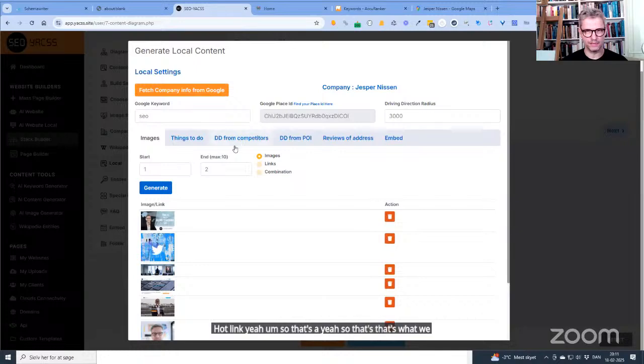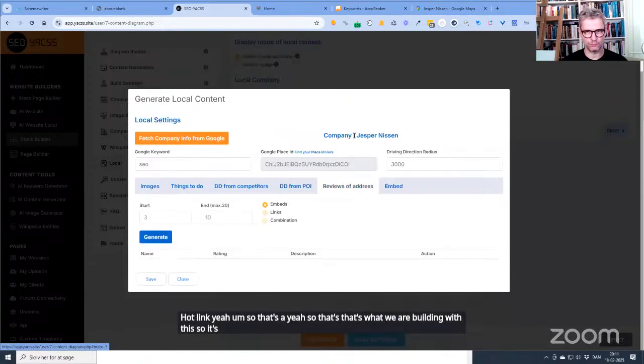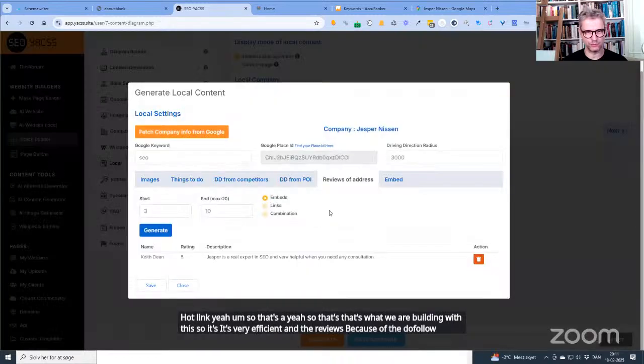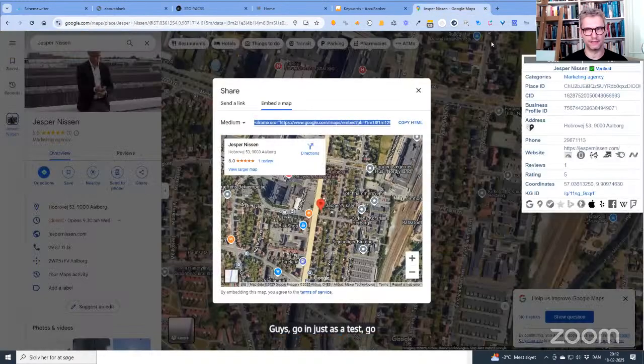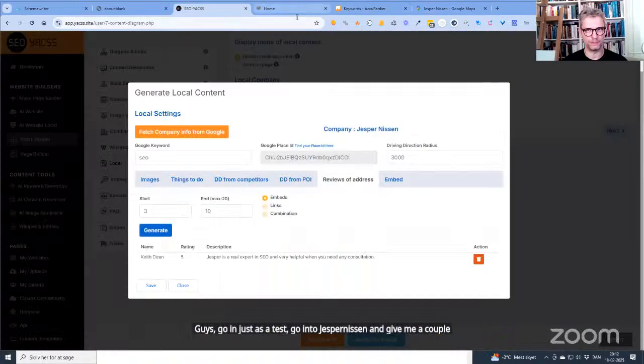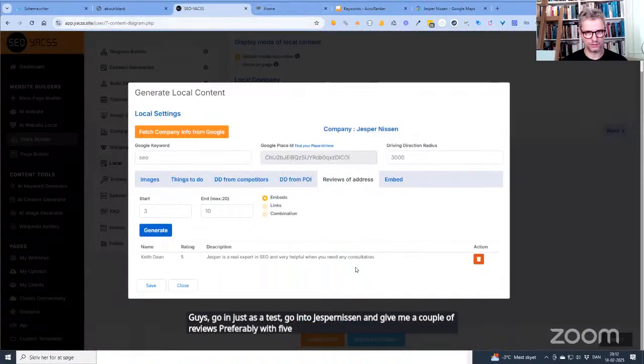So it's very efficient, and the reviews, because of the dofollow links that we create with the reviews. I can see that Keen gave me 5 stars. Guys, go in, just as a test, go in to Jesper Nissen and give me a couple of reviews, preferably with 5 stars, of course, because then I'll be able to show you a little bit more details about how that works.